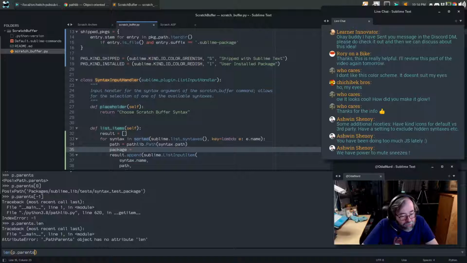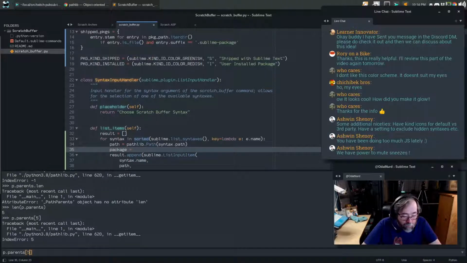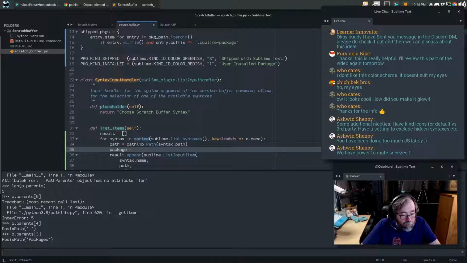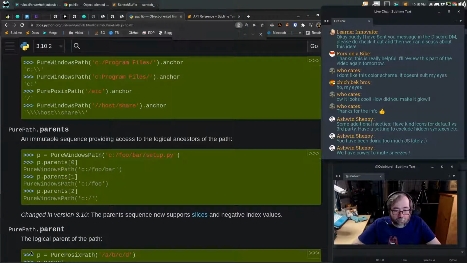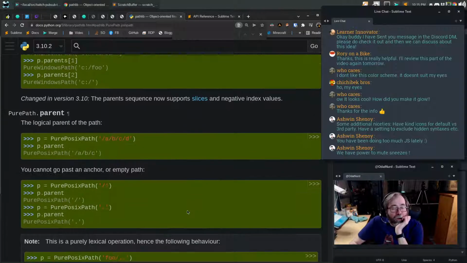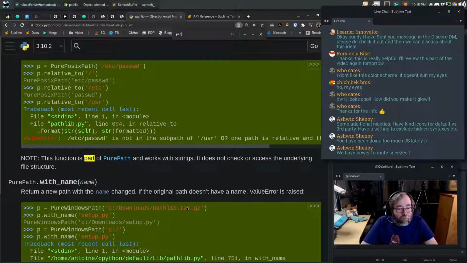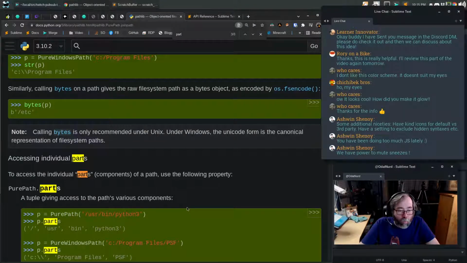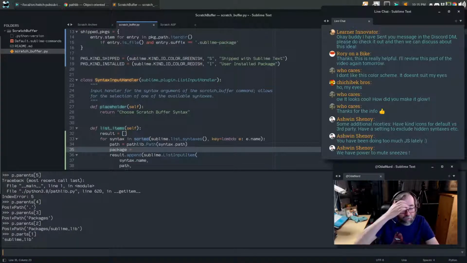Len p.parents. Yeah, that doesn't really help. I don't want the logical ancestors. I want the specific directory parts. Oh, yeah, like that. Well, that's easy.